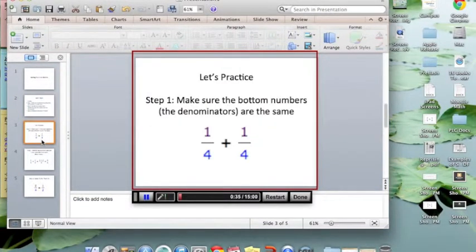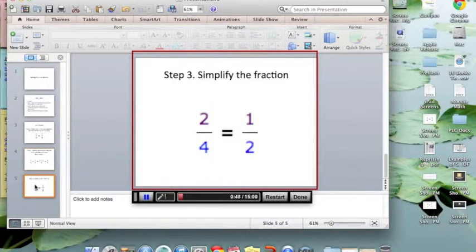So moving on here, let's practice. Step 1, make sure the bottom numbers, the denominators, are the same. And in this example, they are. I won't bother you by going through this entire equation, but you can really see how this would be a great tool for students to review concepts in your class with your explanations, your voice, your way of explaining it, but just giving kids a little more time to process it and a few more times to watch it.